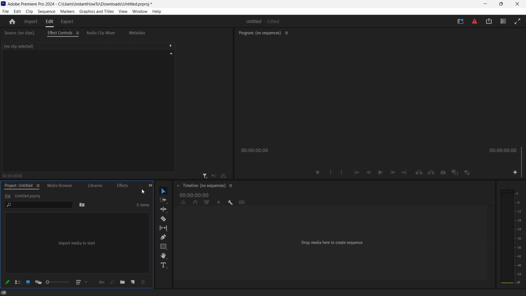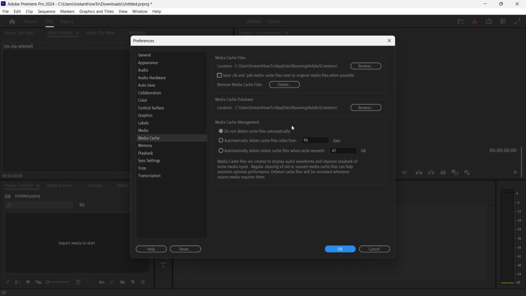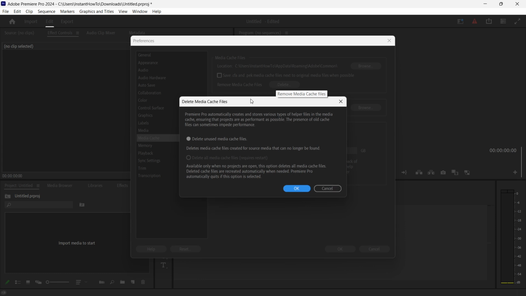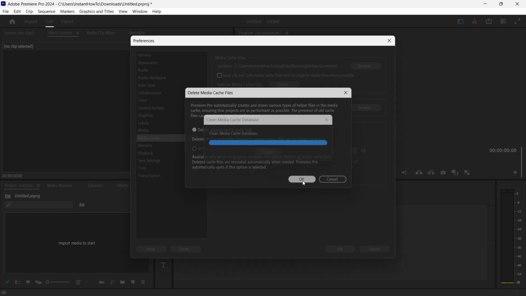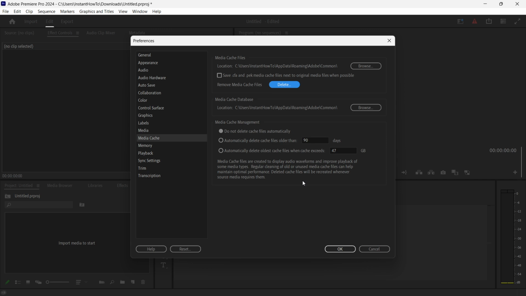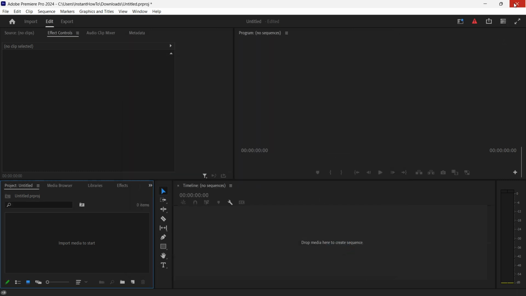And then it will give you 2 options, okay? So as you can see, over here where it says Remove Delete Cache Files, you want to click Delete, and it will ask you to delete unused media cache files, and this one is grayed out. What you want to do is simply press OK, and this will automatically delete all your cache files. Once you've done that, you want to press OK and simply close down your Premiere Pro, open it back up again, and the error should not persist anymore.